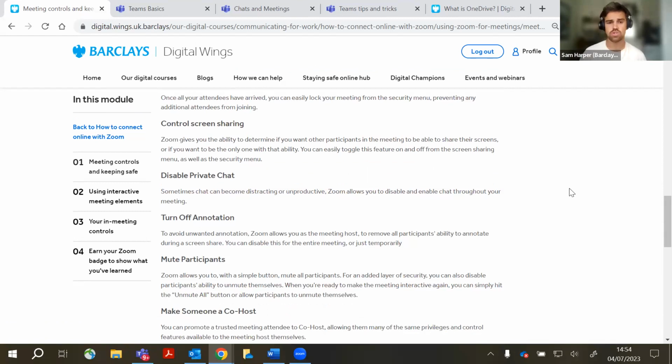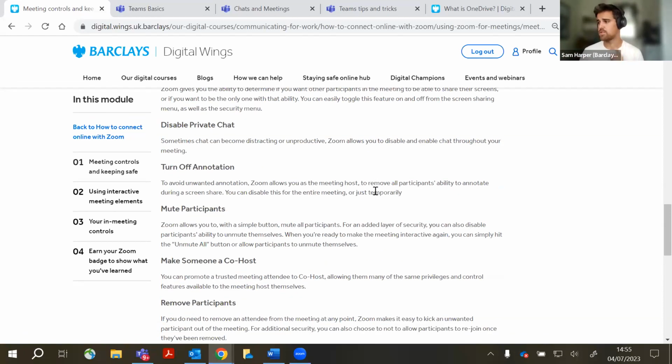You can also control screen sharing. I'm sharing my screen right now. You can apply an option which determines who can share their screen. You don't want to be running a meeting and lots of people keep trying to share their screens, again causing a disruption. Having that in place ensures that only those who need to and are meant to share their screen can. And it says here, you can easily toggle that feature on and off from the screen sharing menu, as well as the security menu. One thing I will say, you won't be able to see those unless you are the host or the person who has set up the meeting.